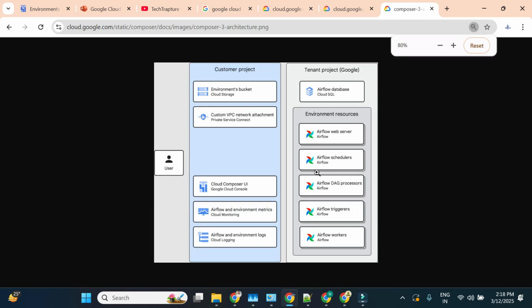Let me just zoom in. So here, most of the services are in the tenant project. Your GKE cluster is also in the tenant project, your database is also in the tenant, which means in the Google project. And in your project, you will have only the Cloud Composer UI, the environment bucket, and your logging and monitoring. Everything else is in the tenant project, and this is the most simplified version.